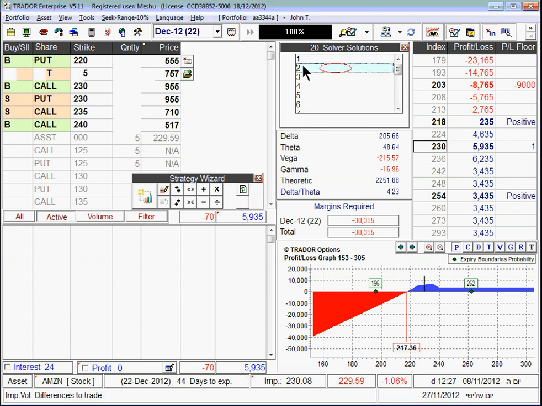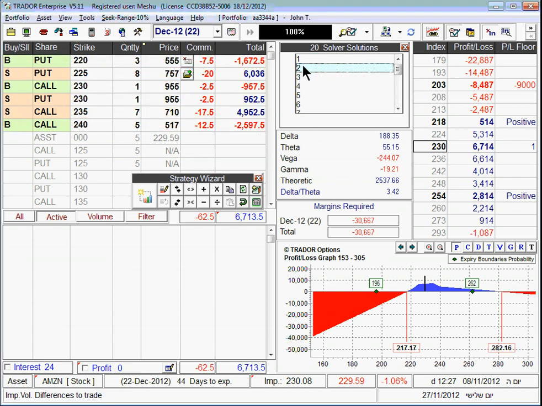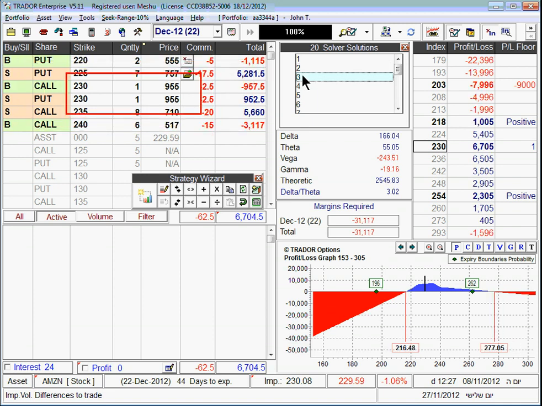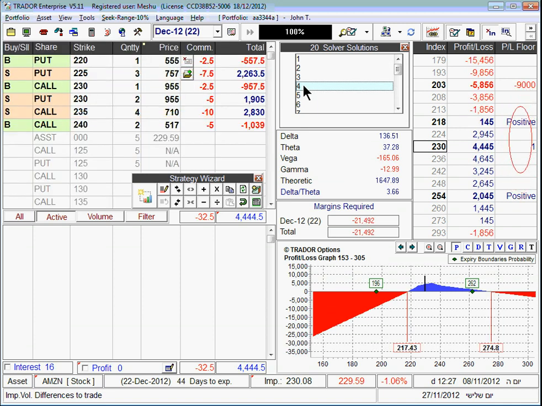We'll see the next solution by clicking the second one and the third, and so on. Notice that all solutions are matching all criterias defined. Now, let's add another definition at 230 present index, so that the profit floor will be above 6,000, and run solver again.